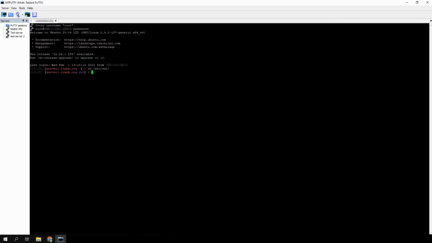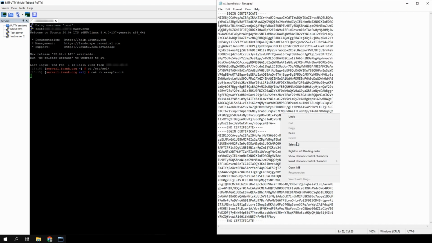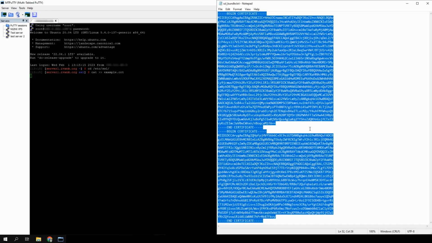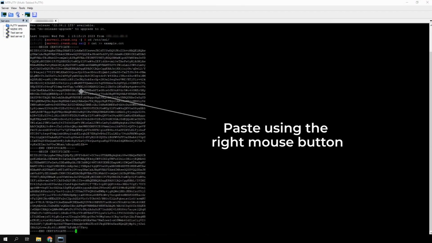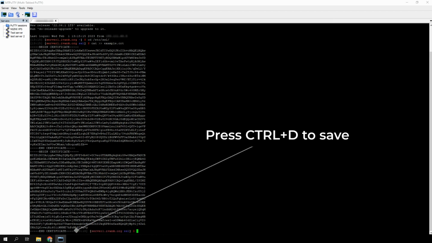Create the SSL bundle file on your server by running cat > yourdomain.crt. Copy the whole code from the text file to the clipboard. Then paste the code by pressing the right mouse button. Make sure the code does not contain any empty lines. Hit Ctrl+D to save the file.